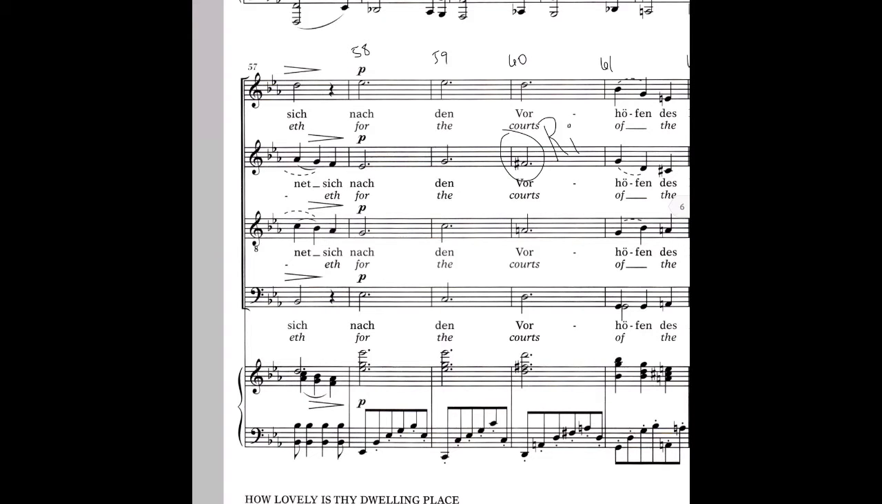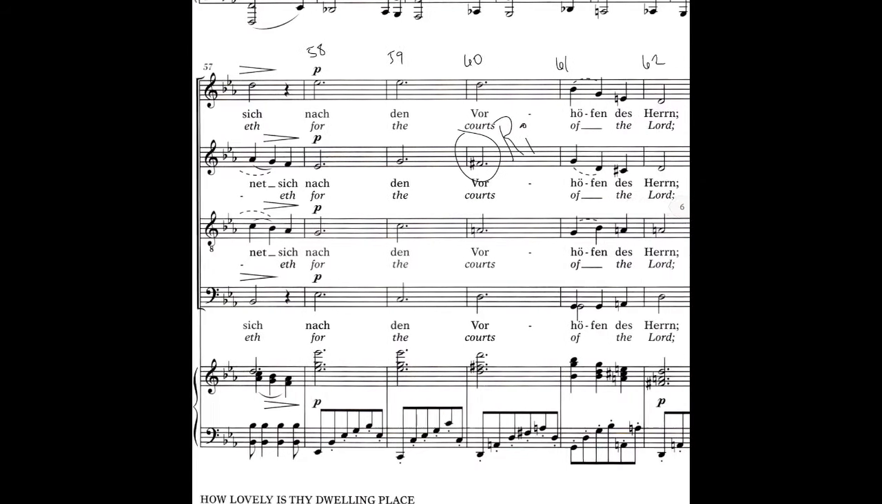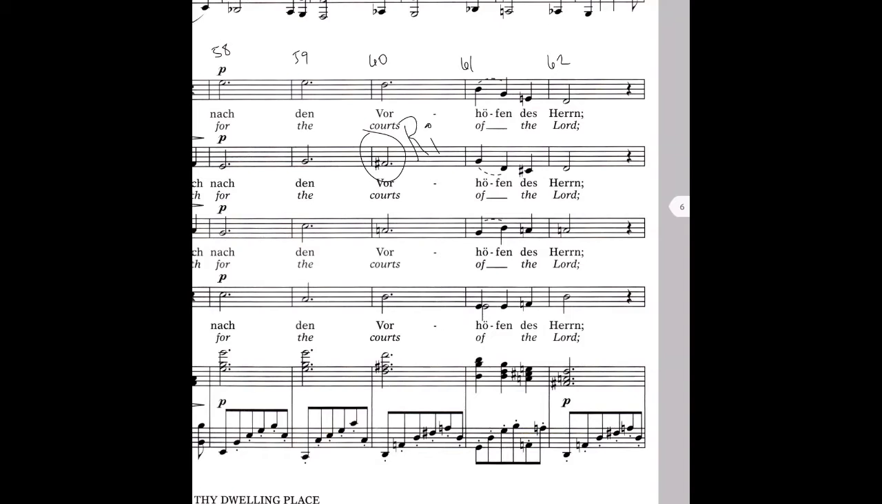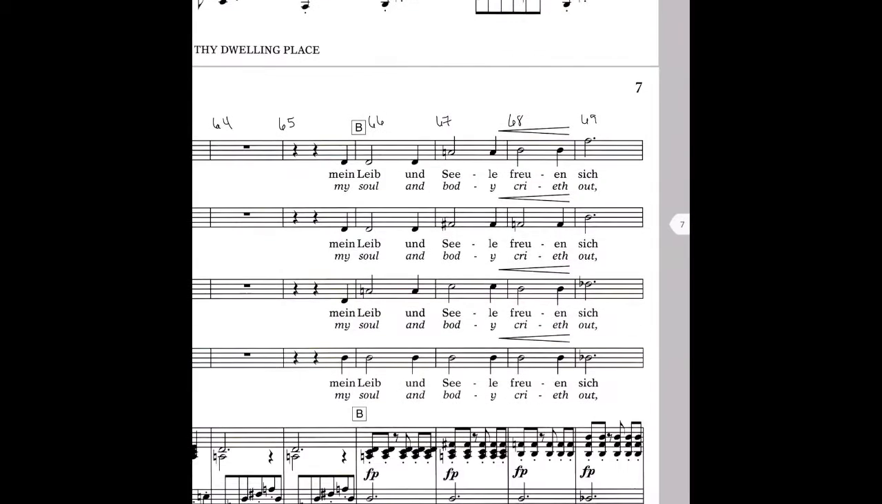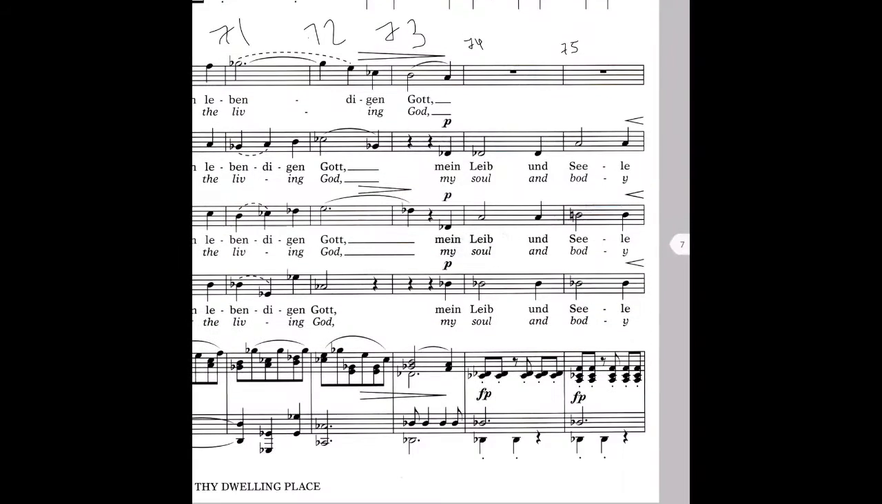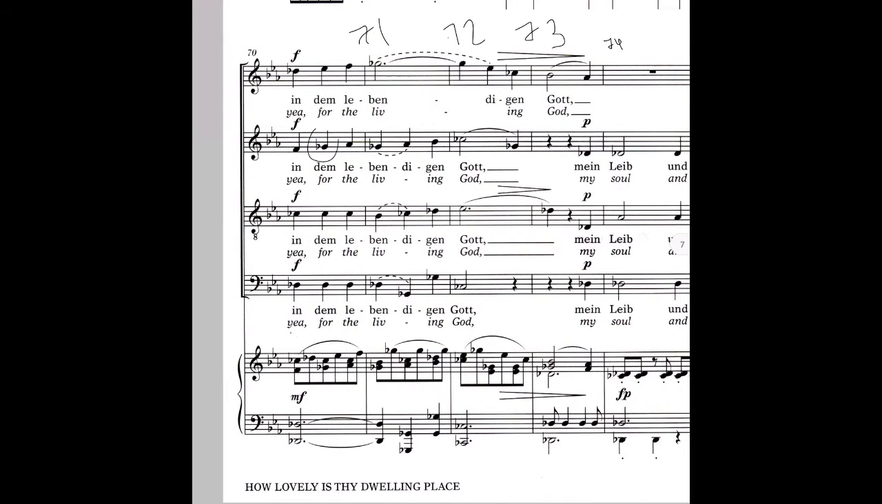Measure 60 is our next accidental. It's a re. Measure 61. The third note there with the sharp is going to be a li. Measure 67, we have a ri, and 68 is a re. 67, the second note is ri. And 70, we have a me, same thing with 71.